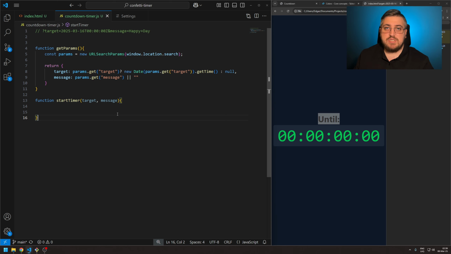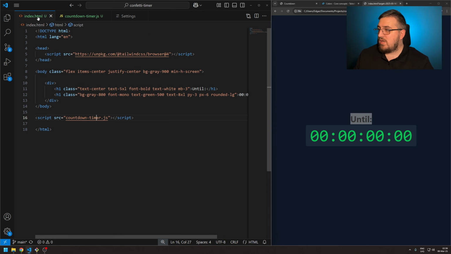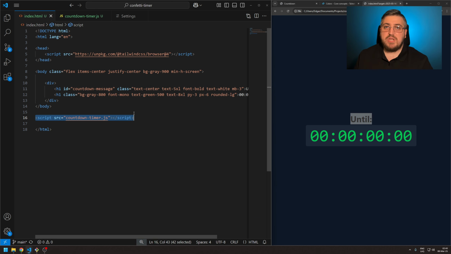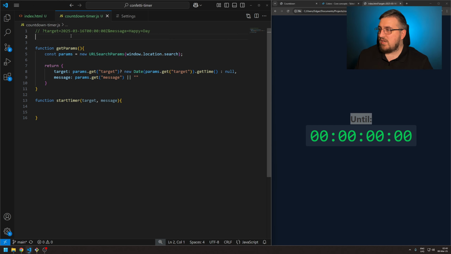And let's start with the simple part and update the message in this page. So for that, we need to add an ID for our message element, countdown message. Because we're loading our script afterwards, we actually can access this element and create a handy constant here on top because we will access that element multiple times.